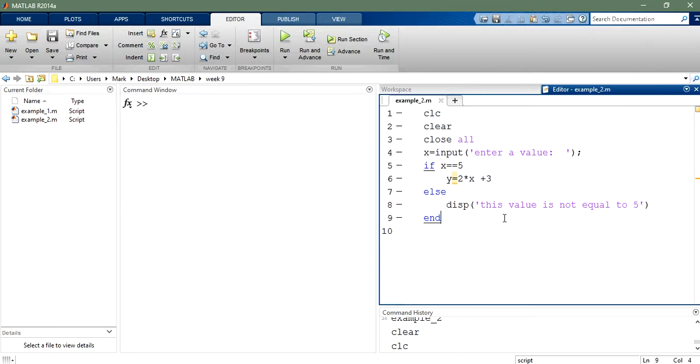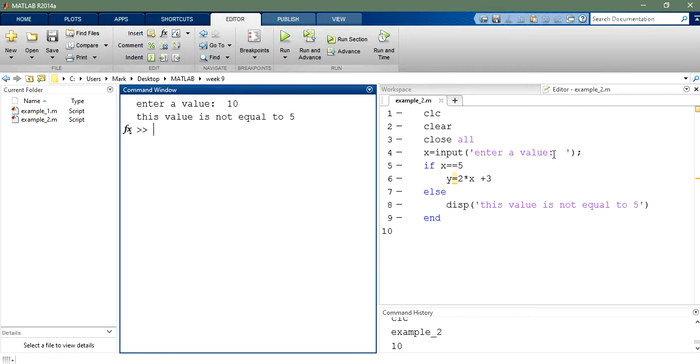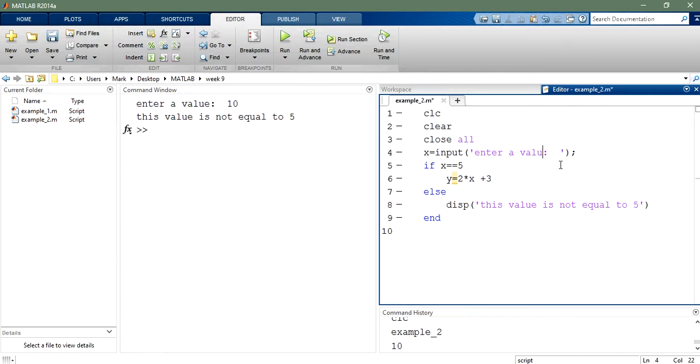Okay, now let's do it, guys. Let's run it, and it says enter a value. And I say no problem, I will enter my value, and I think the right value is 10, because this value is not equal to 5. I'm going to say, well, you didn't tell me to enter the value 5. So I think it should say enter the value 5. And instead of saying this value is not equal to 5, I'm going to say something mean like, read the instructions.